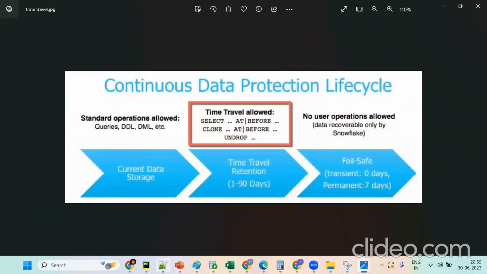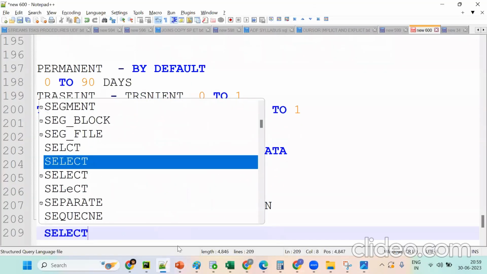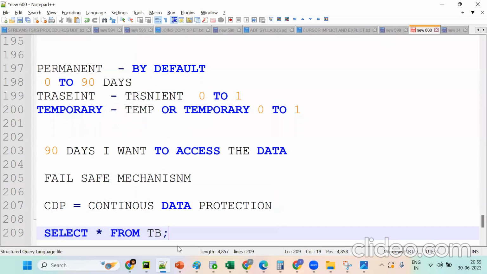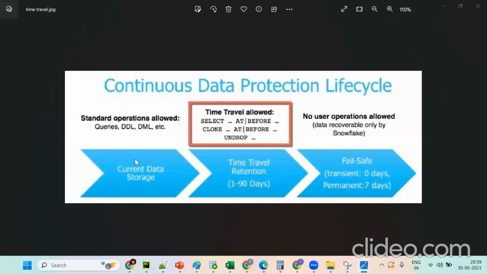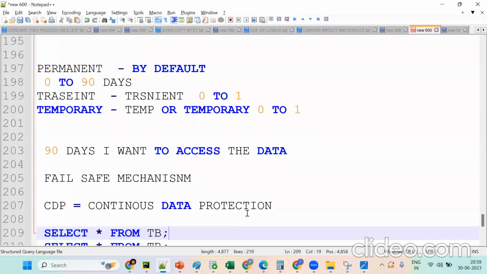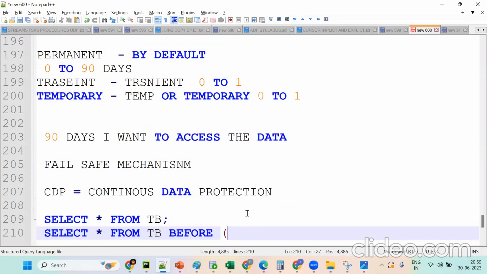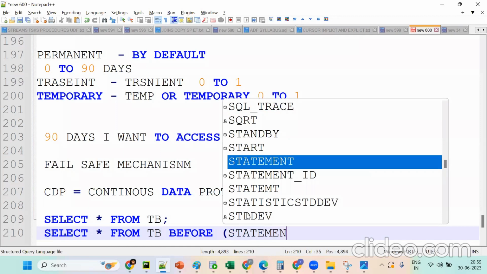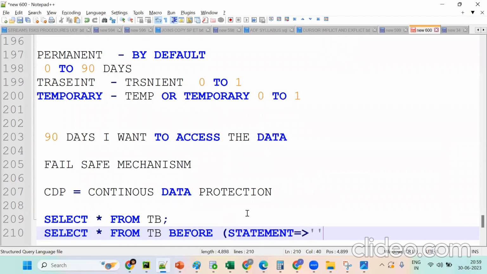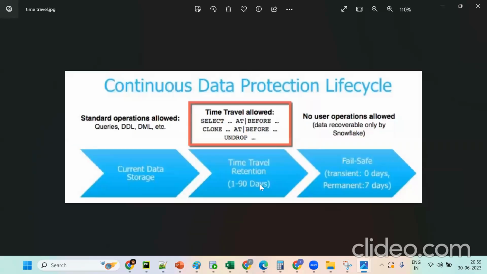When I put select star from table, what happened? From where are we getting the data? We are getting it from current data. But when I put select star from table with a before statement, this is coming from the Time Travel period.